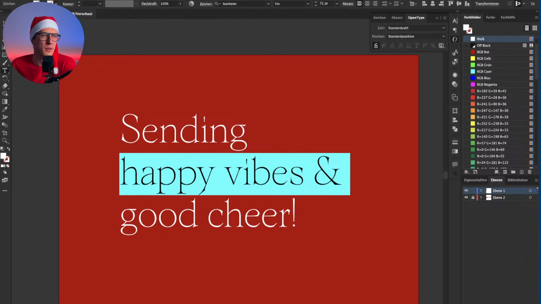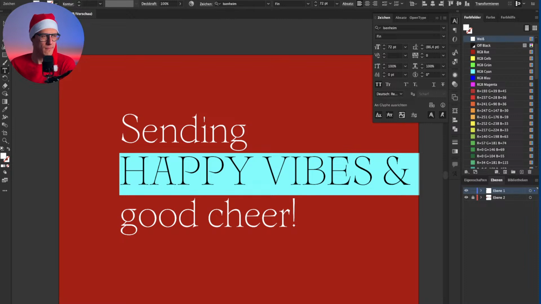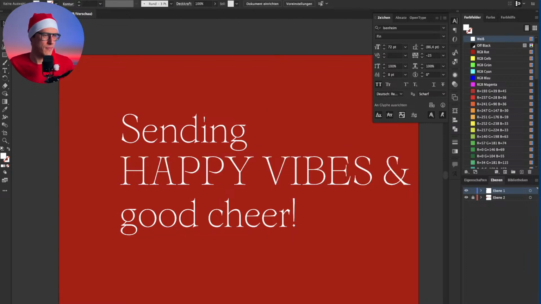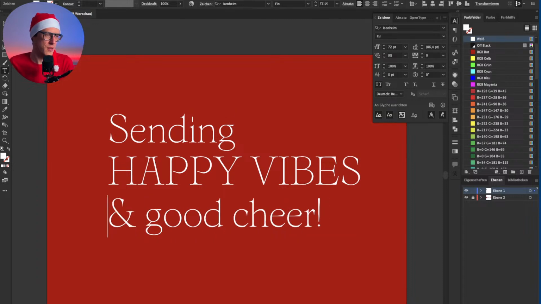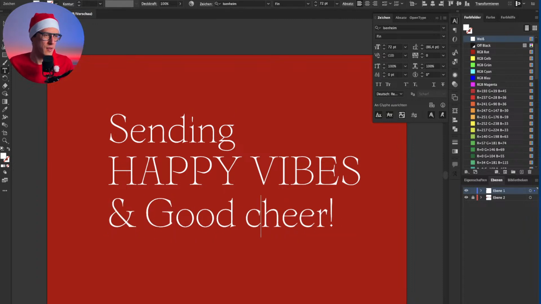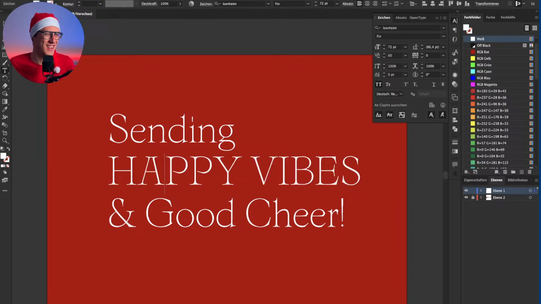Let's see how the caps look. Let's activate them. Sending happy vibes and good cheer. Maybe the ampersand here at the end. And using caps for the others. So movie case, as it is called in English, I guess. Movie case. You see, I'm always doing 3 lines. 3 is the best. It's the holy trinity of typography.